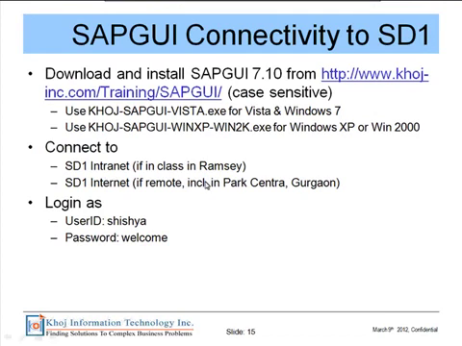So SAP GUI connectivity, right? For people who have registered in the class, I'm assuming you have already been given instructions on how to download SAP GUI and have downloaded it for your environment. Whether you're using Windows XP or Windows 2000, hopefully very few people are doing that. Most of you would be downloading this if you're using Vista, Windows 7, or now Windows 8.